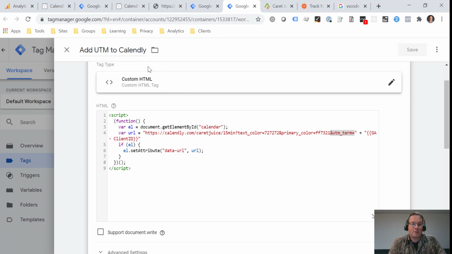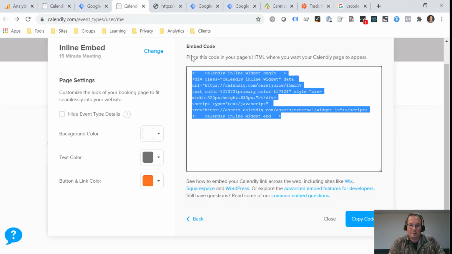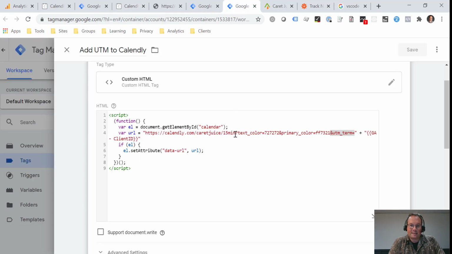So here we're going to create another tag, and this one's going to be custom HTML. And again, this code is in the description of the video. Copy and paste the code in here. Make sure you grab that data URL from your Calendly script. Paste it in here, and then you're going to add a UTM term equals, and this is putting in your Google Analytics client ID.